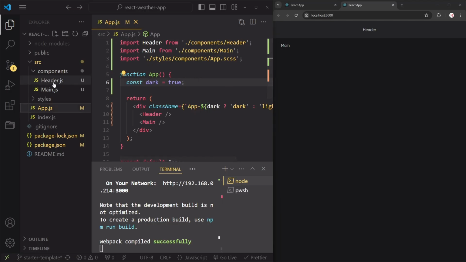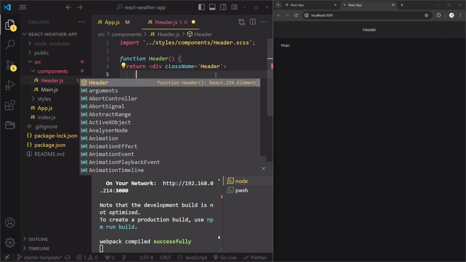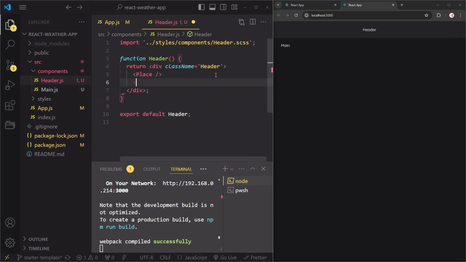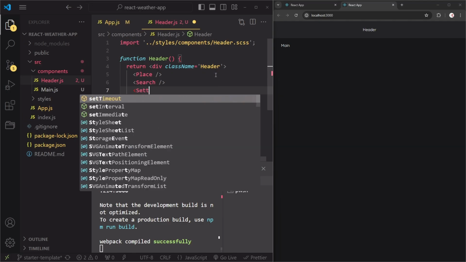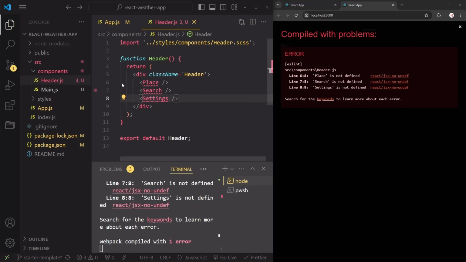Now let's go into the header component. So inside the header component, we have three components. So we have here the location, we have the search input, and we have here the settings, the dark theme toggler, and the gear to open the settings. So I'm going to create three components. The first one is place, the second one is search, and the third one is settings. Now I'm going to hit save and error again because we need to create these.